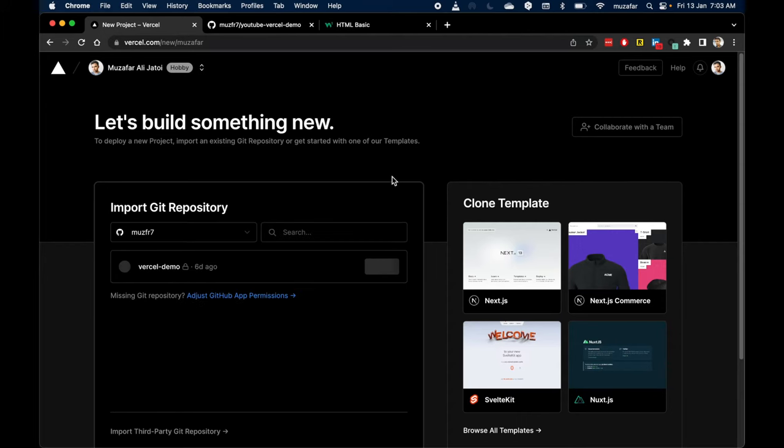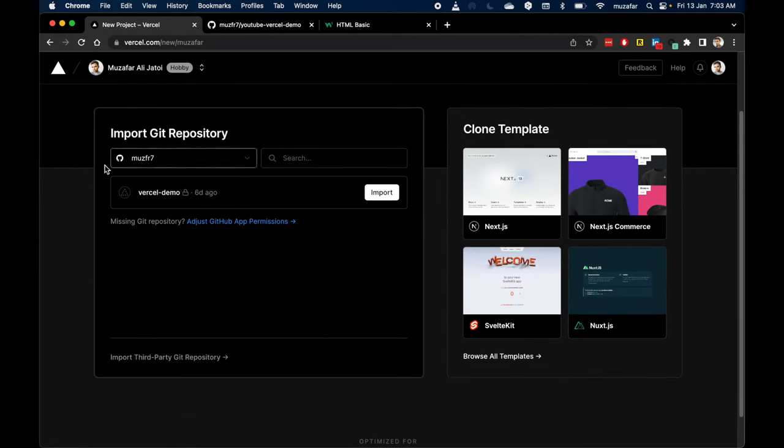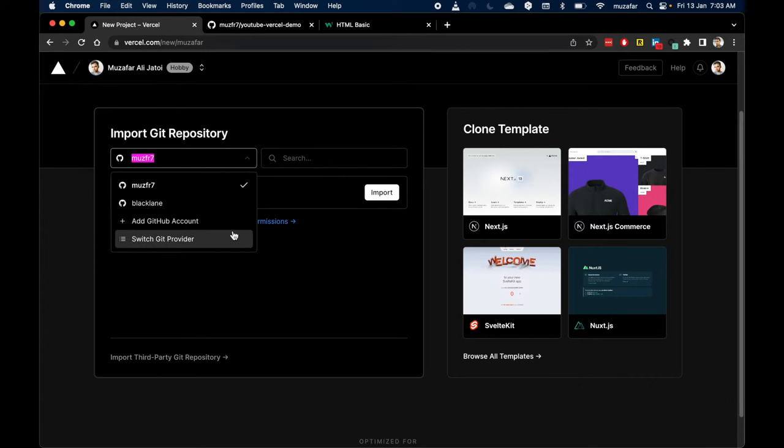And once we are there, you see my GitHub account is mentioned here. In your case it might not be, so you have to click on adjust GitHub permissions and then you can connect your GitHub account to this one. So for me it has been connected already. If it is not done for you, you have to click on this drop down and then click add GitHub account. So this way you will be able to integrate your GitHub account into Vercel.